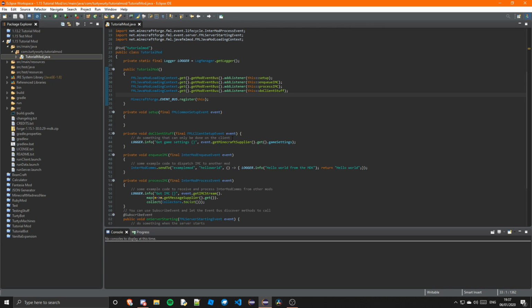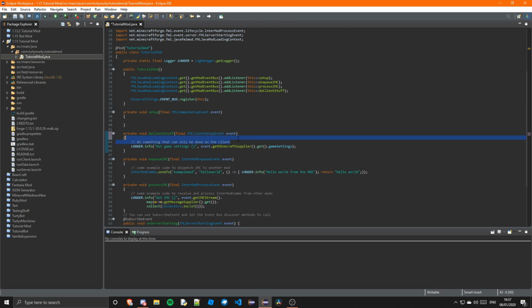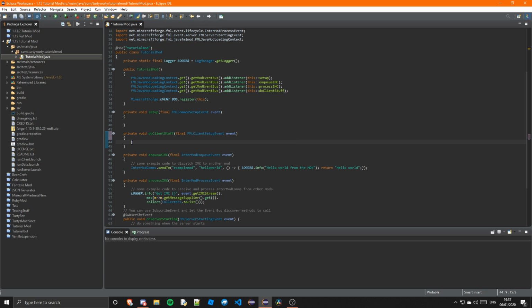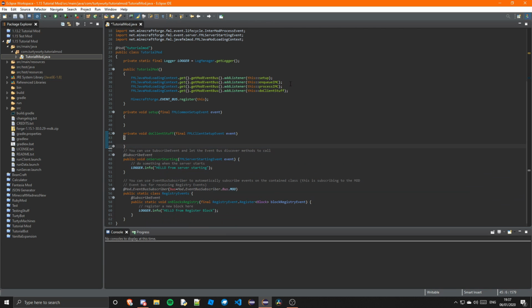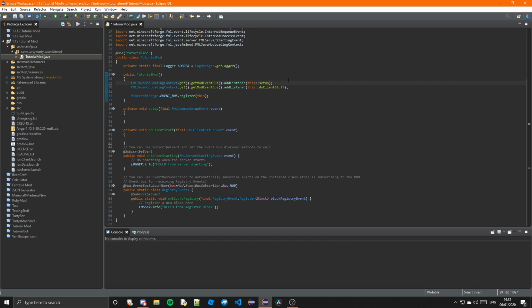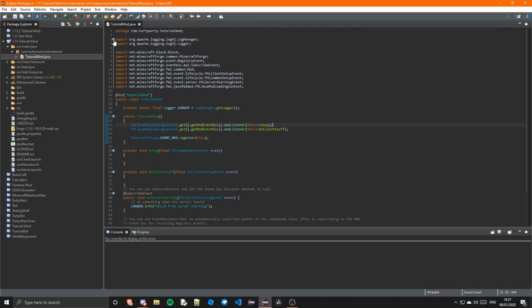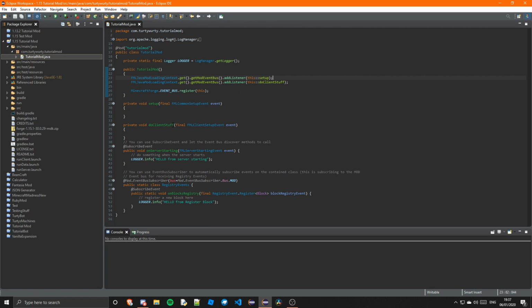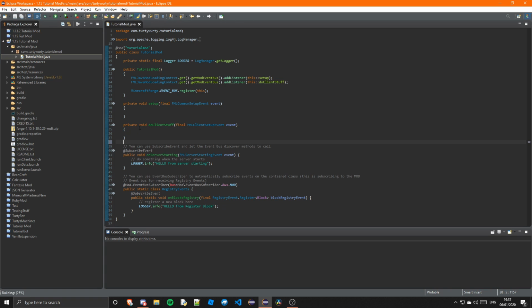Next is client stuff, so stuff that can only be done on the client. Once again, it's logging. I'm not going to use that. InterModEnqueueEvent and InterModProcessEvent. This is just for other mod compatibility. I'm just going to delete these. I don't want these, and just delete them up here. They're not important for me, and I'm probably not going to be covering them. But you can probably find out about that on the Forge docs, or on the Forge Discord if you need.